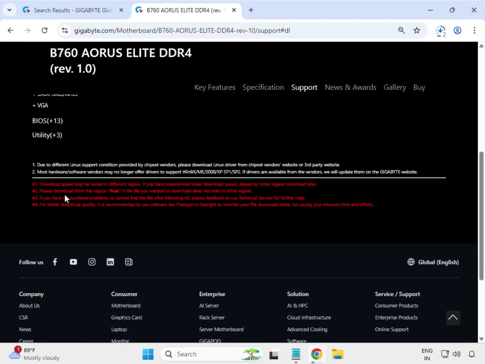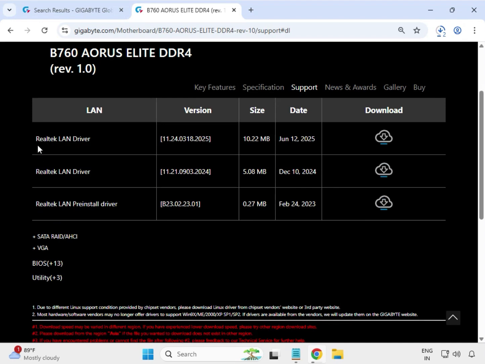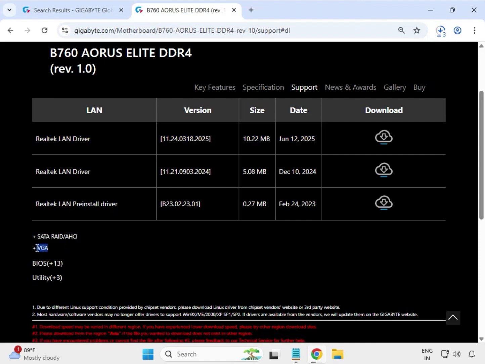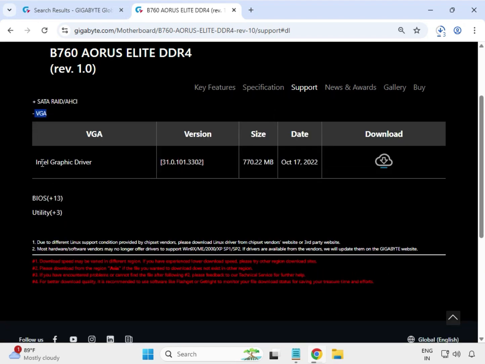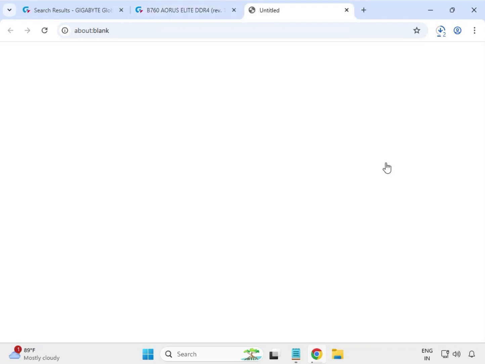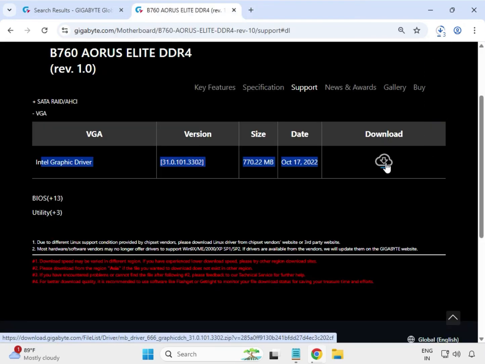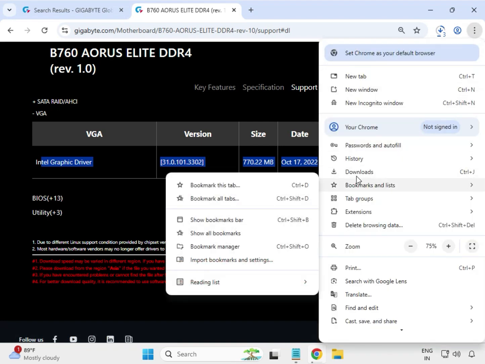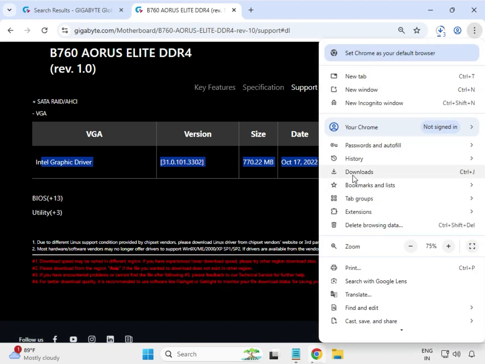LAN driver, Realtek LAN driver, and click to download. VGA graphic driver, VGA driver, display driver, you can say, download. And click the three dots, just click download.